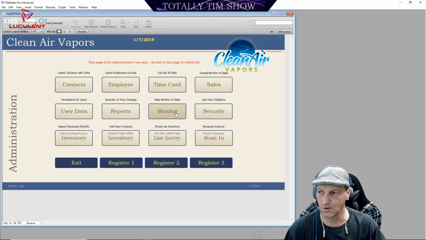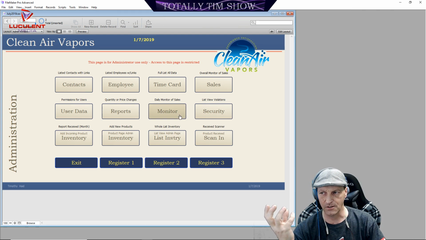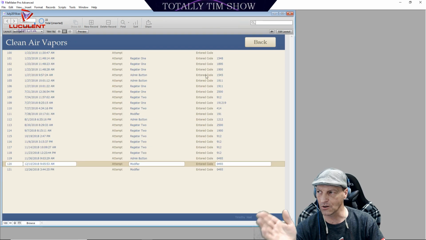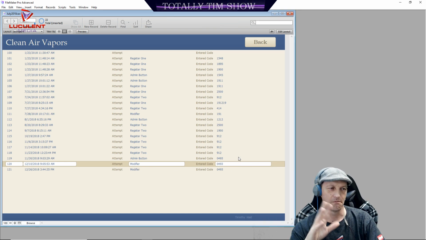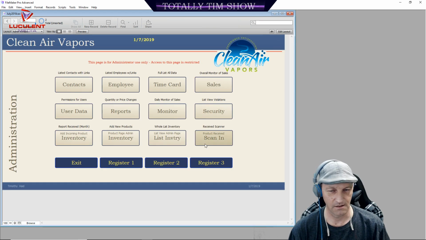I never use it. I use the monitor more than anything else, which basically shows you the sales that you have up to that second of the day. And then the security shows you whenever there's an error code, and when it was. So our last error code was on 12/26. Someone tried to make a change to the modifier, and the error code was 0493. Simple, easy, painless. That tells me everything I need to know about the security part.